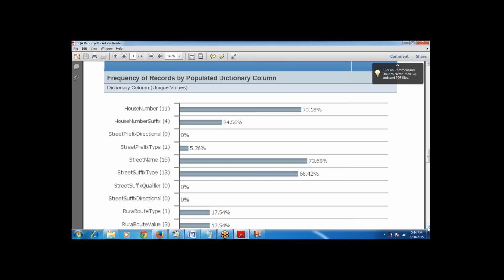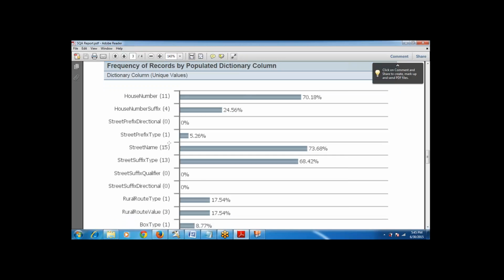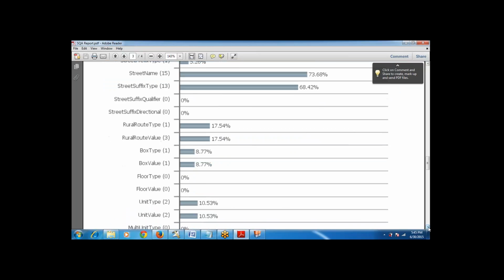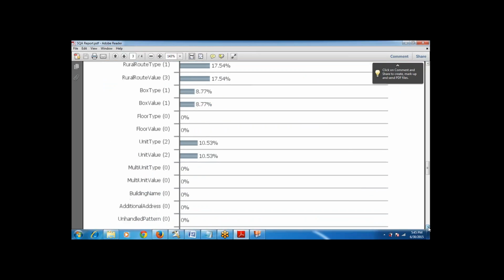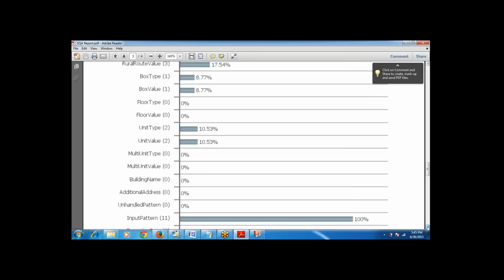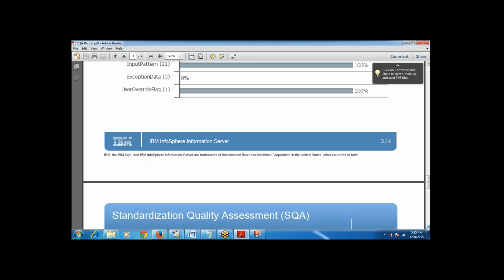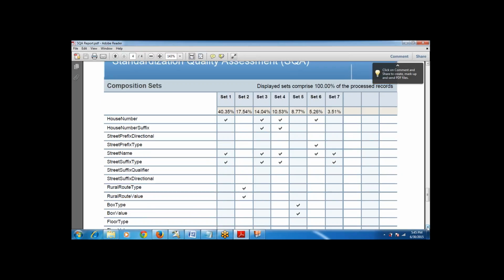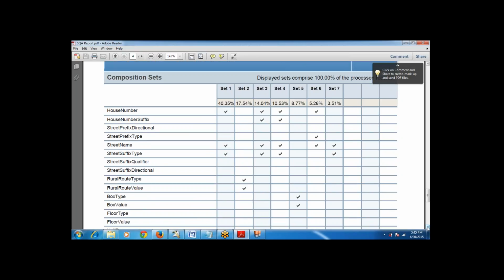It shows percentages: how much percentage we are getting for house numbers, and how much for house number suffixes. Street prefix directional is 0% in my input data. So it's simply calculating each and every dictionary field column percentage, how much data from our input data is getting standardized. Once your data is standardized, it gets assigned to these dictionary field columns only, right? So accordingly they are calculating how many records are getting standardized. And here you are seeing the total percentage.